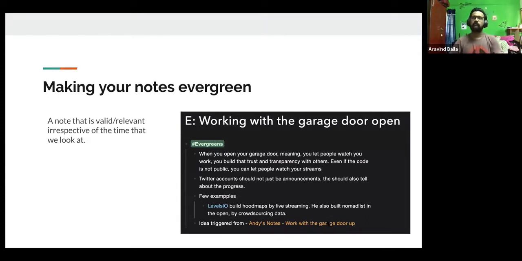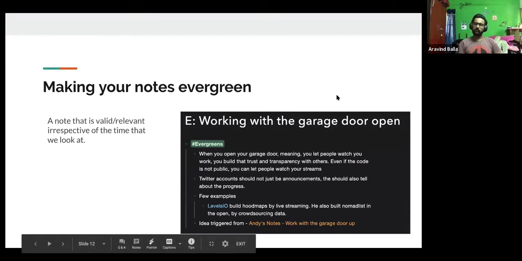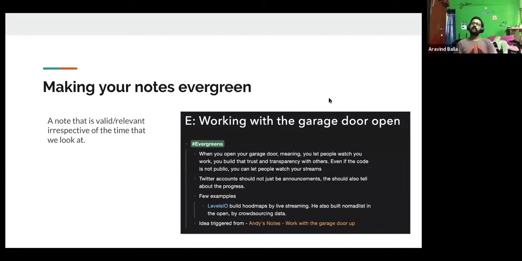So you can basically develop evergreen notes from books or material that you're reading, and you make that idea evergreen, which says that it is a valid idea over the years. So now whenever I read a book or a few articles, I try to come up with these evergreen points, which can be valid over time.